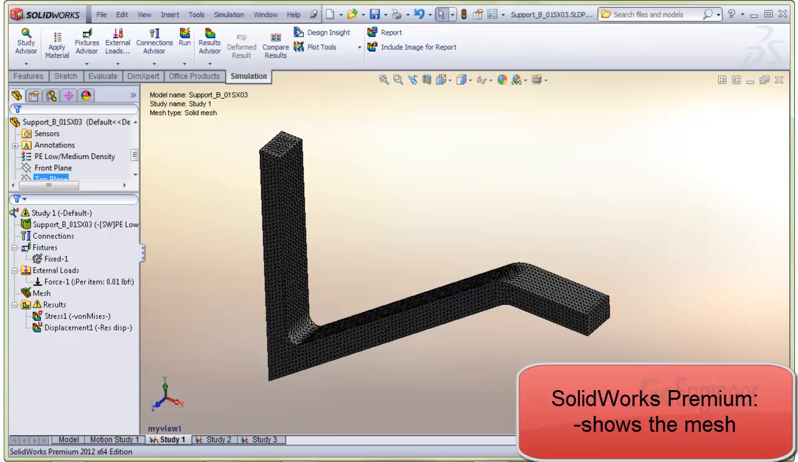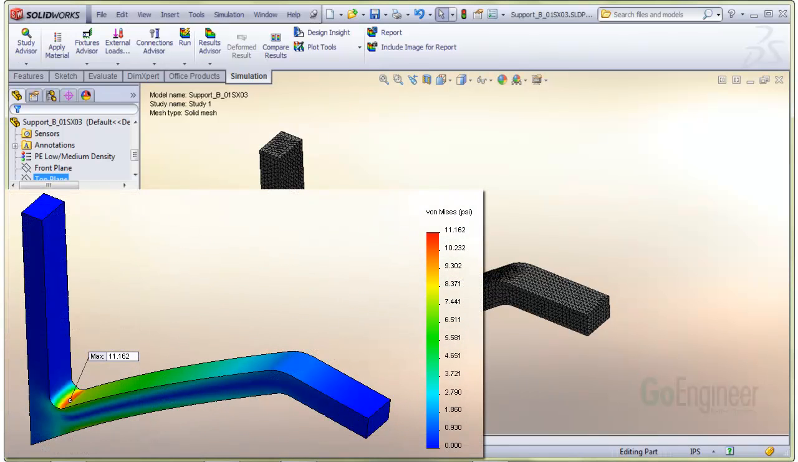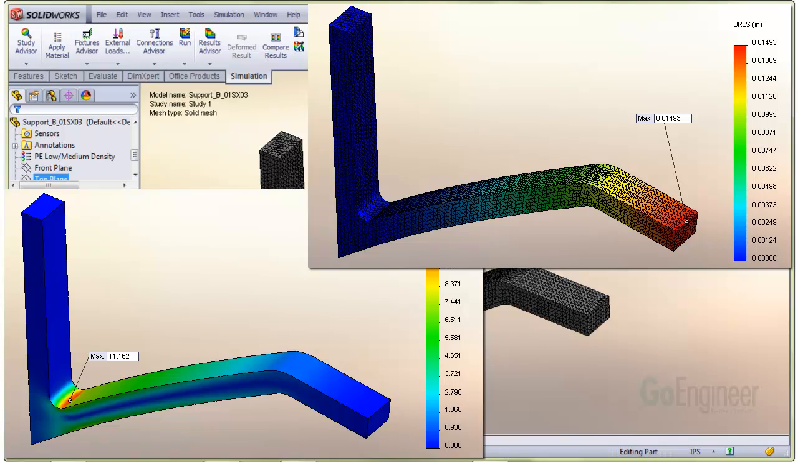This screenshot shows a different finite element mesh, where the density of elements is increased over the entire structure. This is called mesh refinement. This option to refine the mesh is available in the SimulationXpress wizard, as we'll show in a moment. When you run this analysis, the stress field might look like this, and the maximum stress is 11.162 psi. Similarly, the displacement field would look like this, and the maximum displacement is 0.01493 inches. Notice that both values have increased.